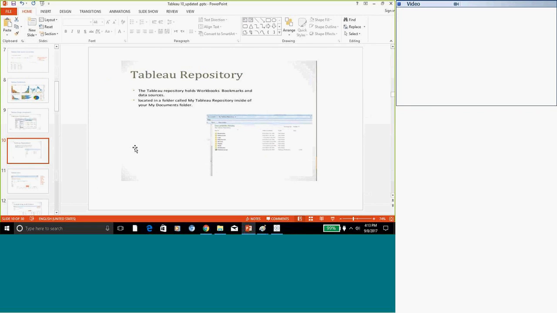And Tableau holds a repository where your metadata information is stored: your source information and the various data elements you are connecting. The entire metadata information is stored in a Tableau repository.